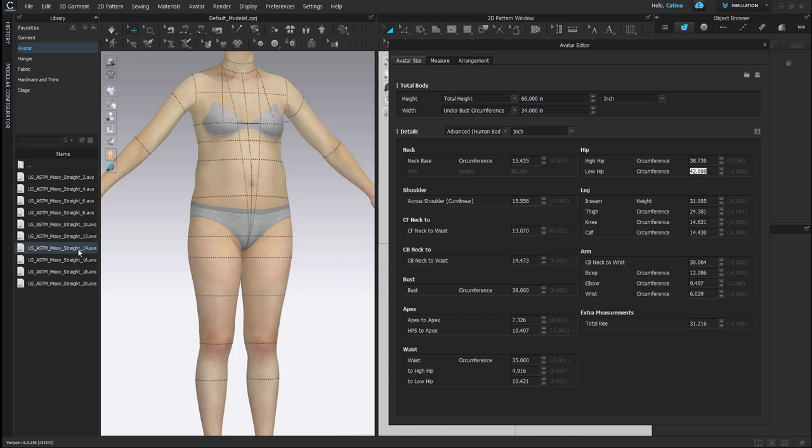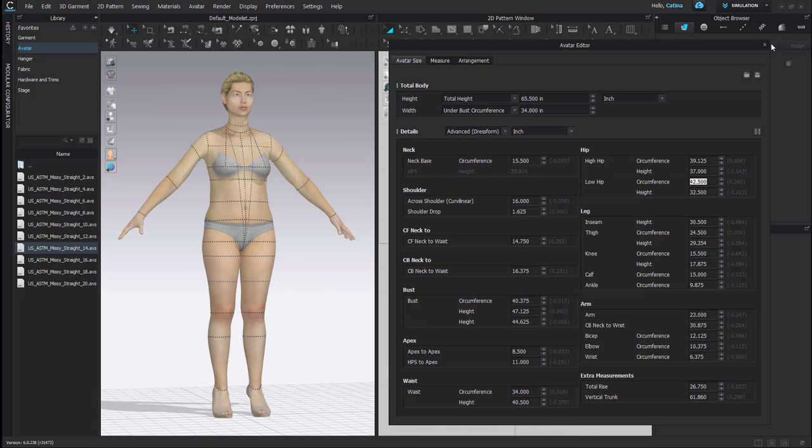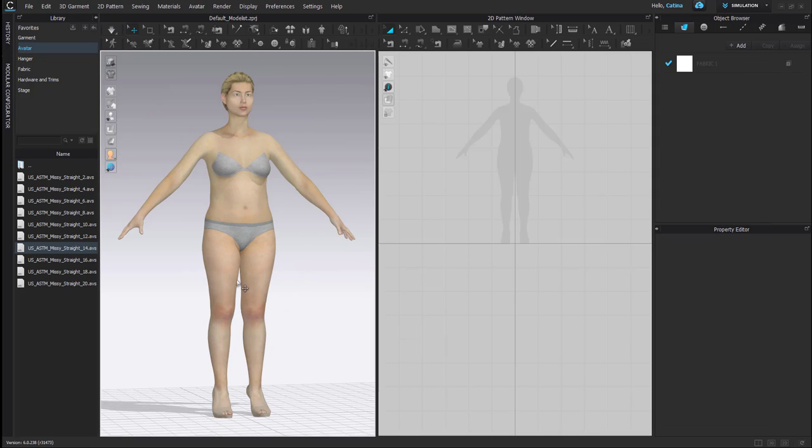So I'm going to change her back to the default. I'm going to close this. And we'll see what else can you do in CLO3D as somebody who sews for themselves, a personal user.